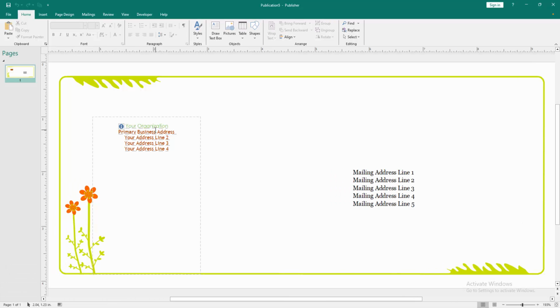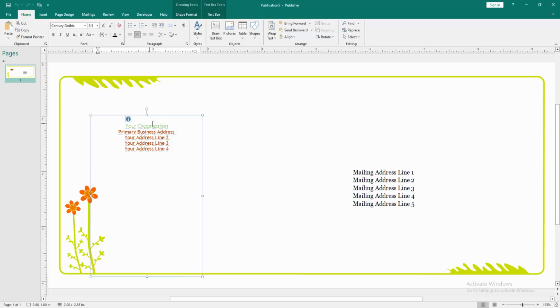Now we can see we open an envelope very easily. Now we want to print this envelope. Otherwise, you can edit our information. Select this text and edit our information.